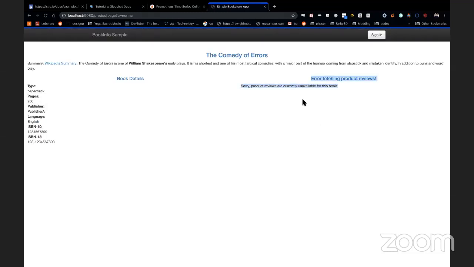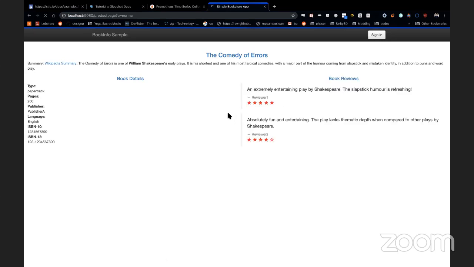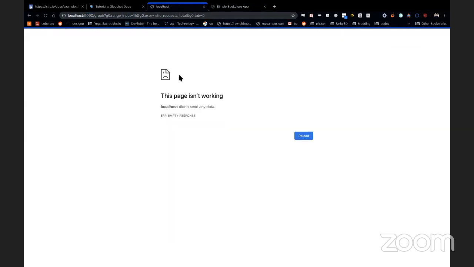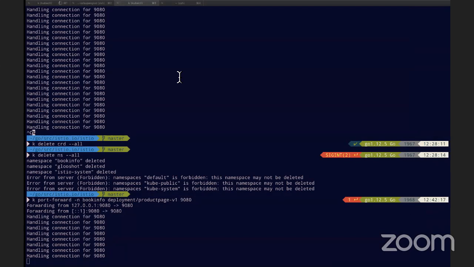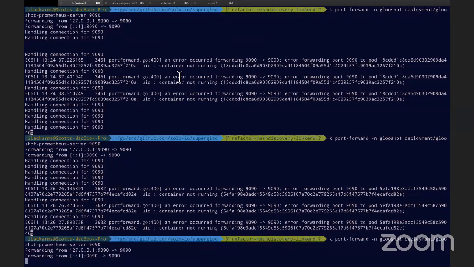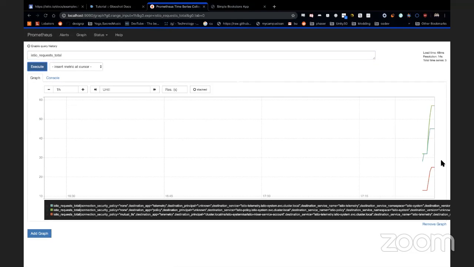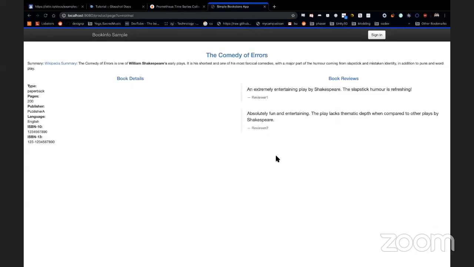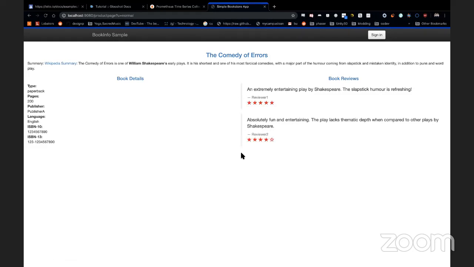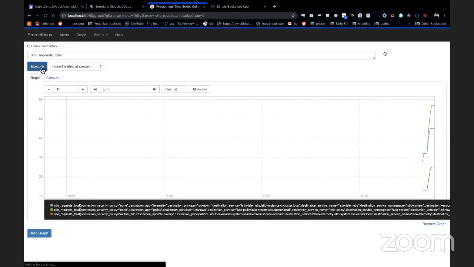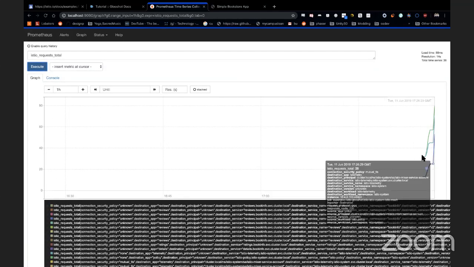Sometimes this pane takes a little bit of time to load just because the Istio sidecars are first getting their bootstrap configuration. Okay, so we hit refresh, and now if we hit refresh, hold on, it looks like our port forward for Prometheus died. I'll bring that back. Now we can see by hitting refresh on the page a few times, some data being generated for Prometheus from those sidecars.